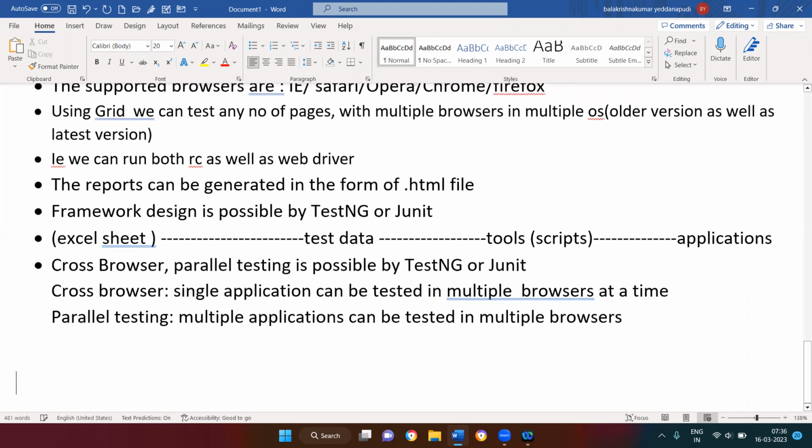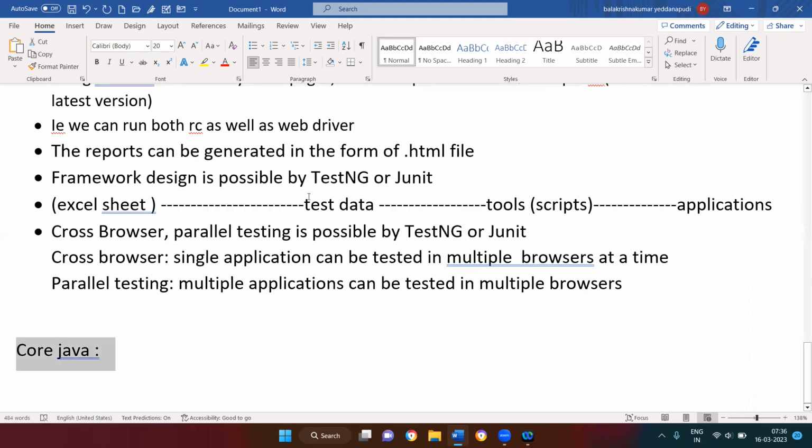To go with these tools, we need core Java concepts. So anyway, I'm going to cover core Java in your course itself. First, I'll cover the basic structure of core Java in 1 or 3 sessions. Then I'll start with WebDriver. Whenever you require a particular topic in core Java, I'll cover that topic and go with WebDriver parallelly. Is it clear?